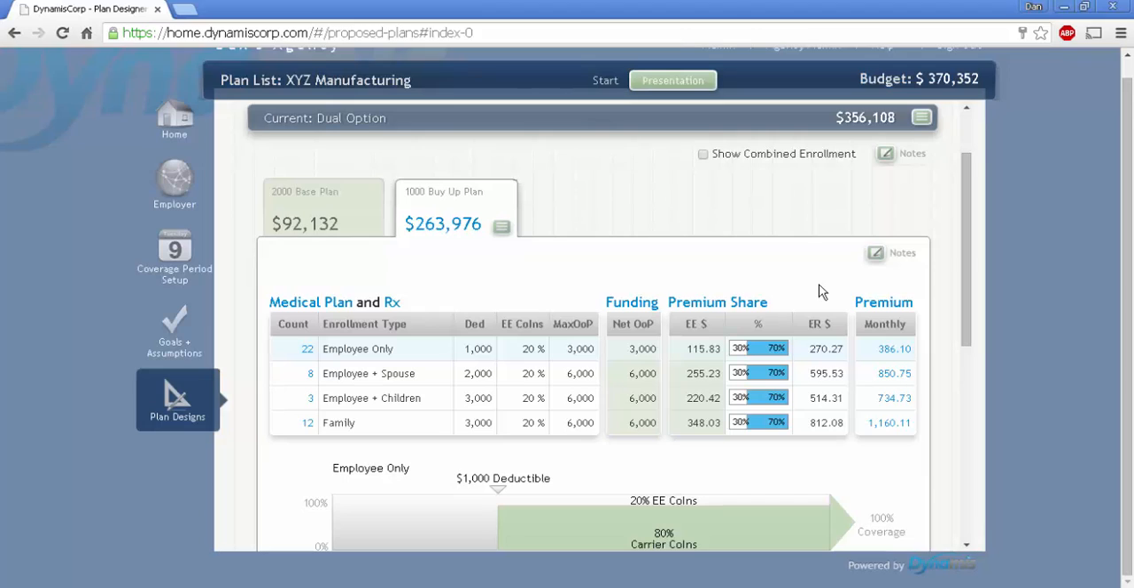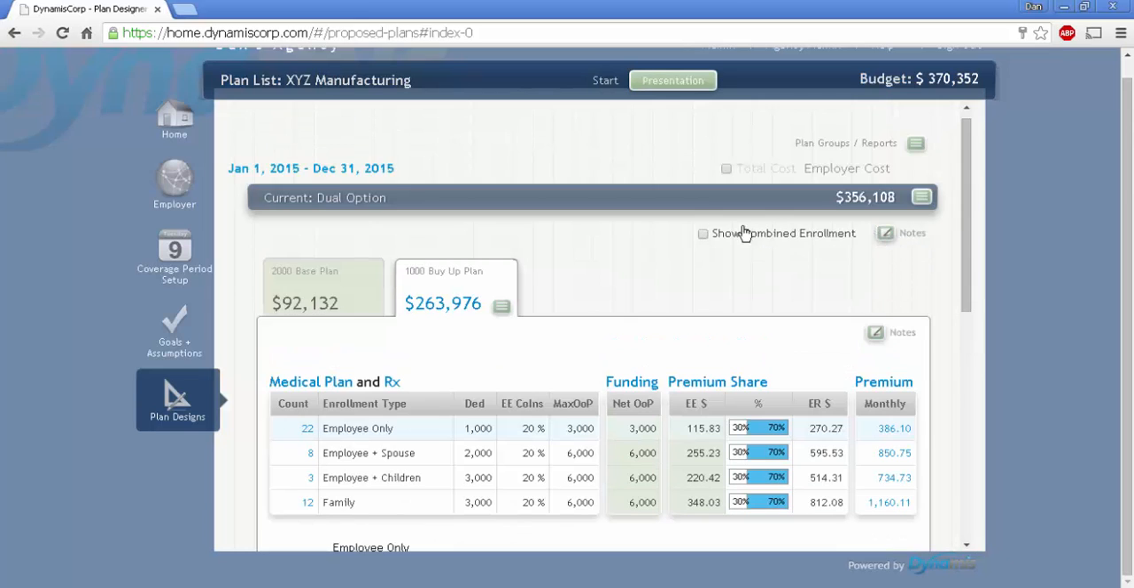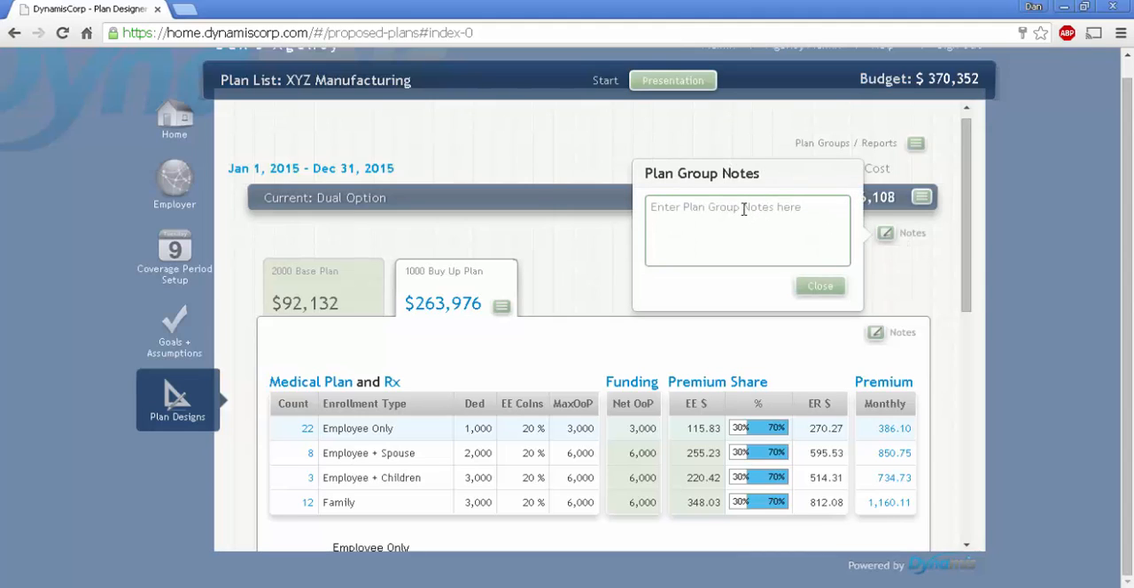And there'll be certain reports where those plan design notes are going to show up when we report out using our reporting tools. Now, the other place to enter notes is up here, right next to show combined enrollment. And since it's not in a plan design, that's your indication that these are going to be notes for the entire plan group. All right, when I click on it, I get enter plan group notes. So the idea is this is where we're going to be able to enter in a couple of sentences describing what we're illustrating in this plan group.